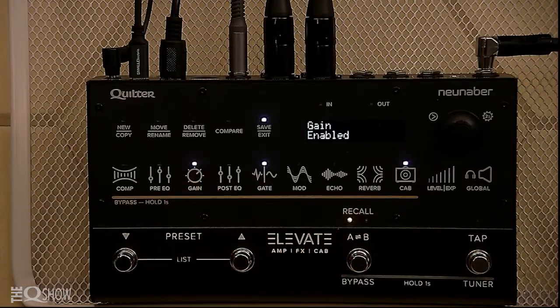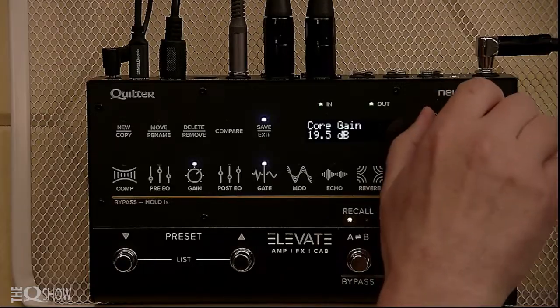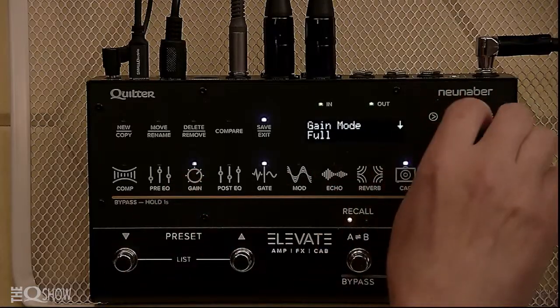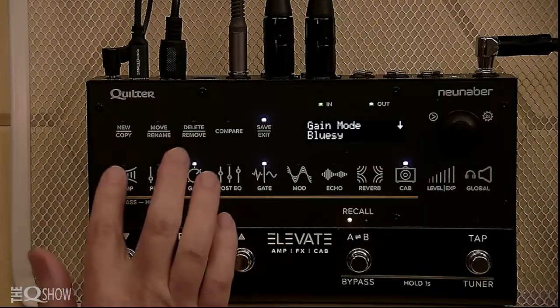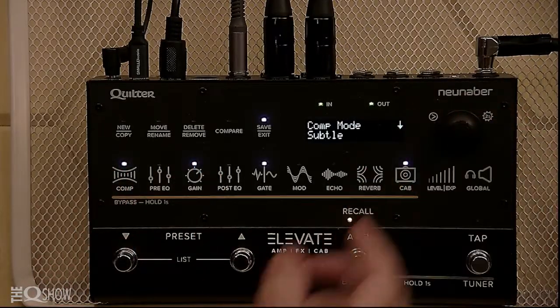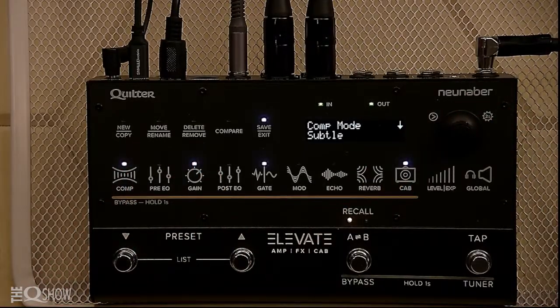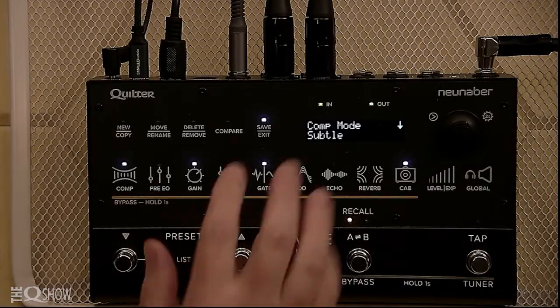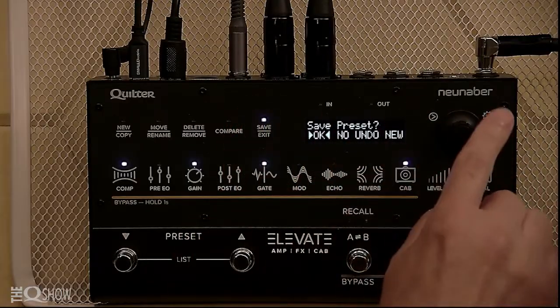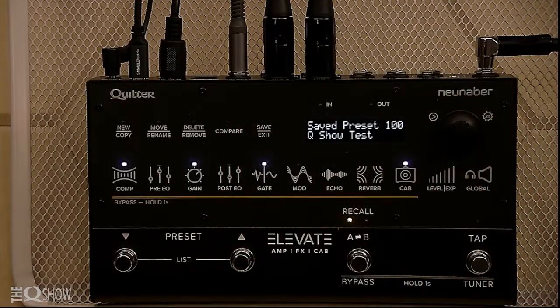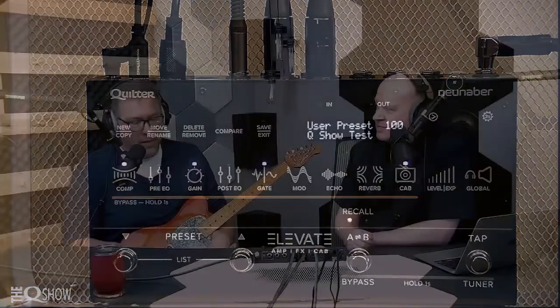Let's enable the gain and give it a little gain. Pick a gain mode there. Add a tiny bit of compression. All right. Fine. It's fine for now. Let's save that. Touch save exit. Select OK, and there's the new preset. So that's how to do it from scratch. That's about as easy as it gets.